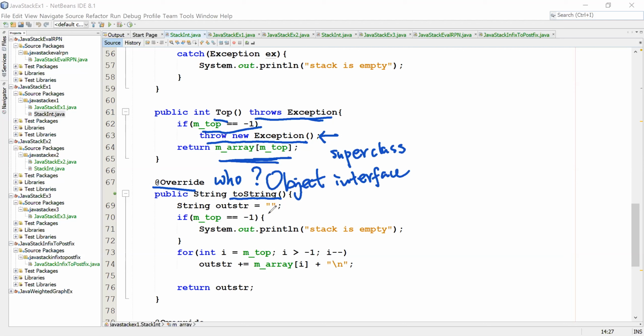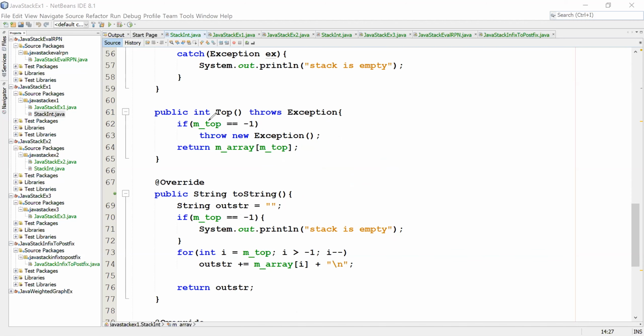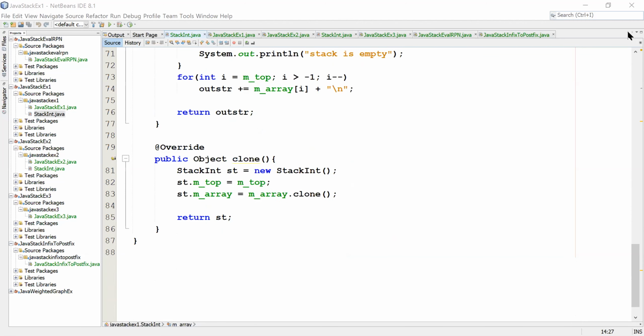toString. So what we are trying to do: if the stack is empty, you just say the stack is empty. Otherwise, what we are going to output is top down, because we output from the top to down, and we just concatenate the string. More efficiently, we should use the StringBuilder, but here we just simplify everything. So that is for toString, not too much.